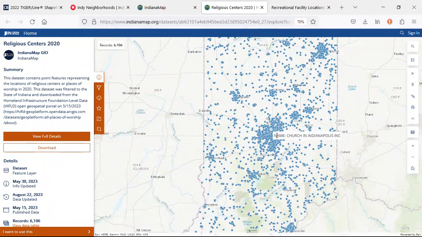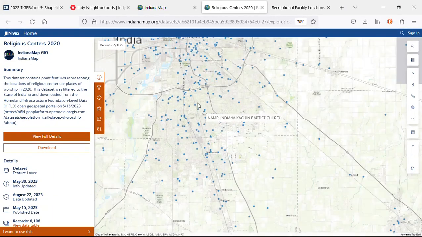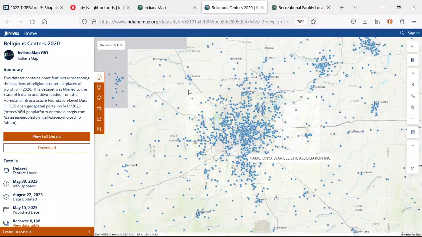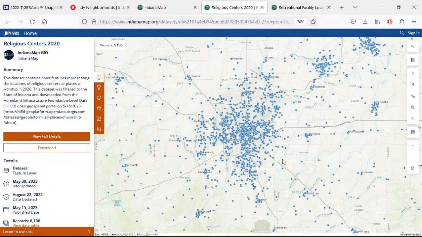One of the things is our objective here. If I zoom in, once again, our objective is this: we have those Marion County, Indianapolis neighborhoods, and all those are polygons. I want to find out which neighborhoods have more religious centers than other ones, and similarly, which ones have more recreational facilities than other ones, and so which ones have less. That's our task here.